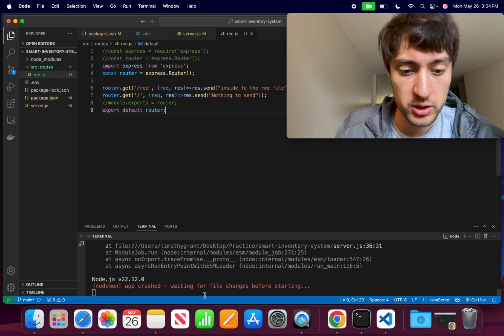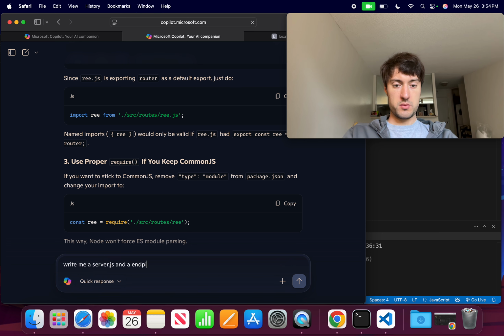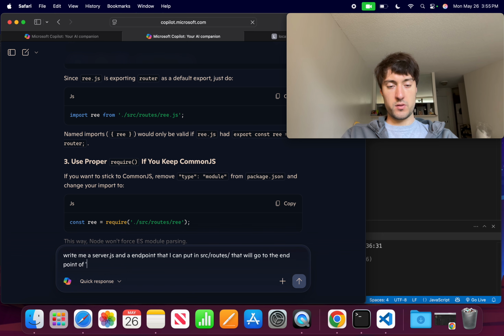Why? What if I'm just gonna ask it to write me a server.js and an endpoint that I can put in src routes that will go to the endpoint of, I don't know what we want to call it.